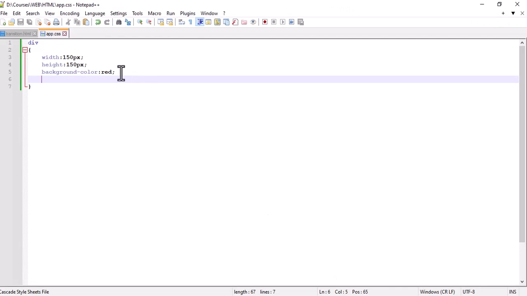You can see the circle div is created and it is styled. Okay, I'll apply some margin. I'll take it as 50 pixels. So you can see now we have created the margin of this div on all four sides as 50 pixels.